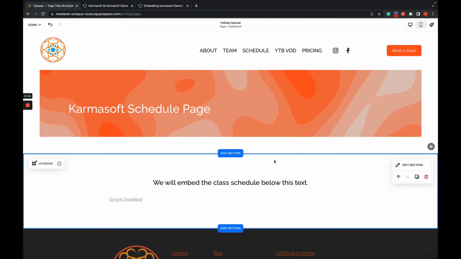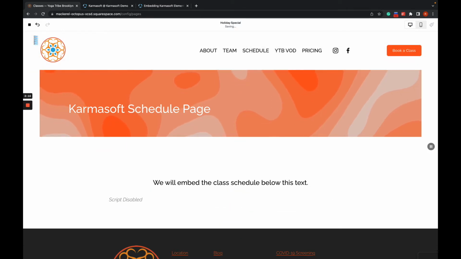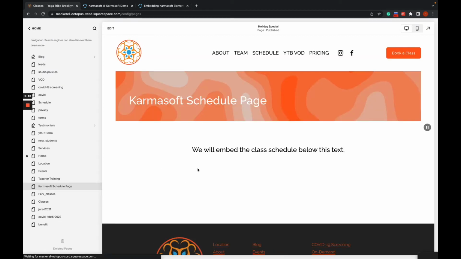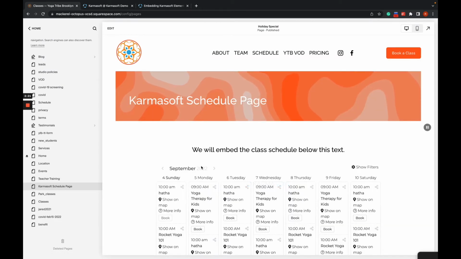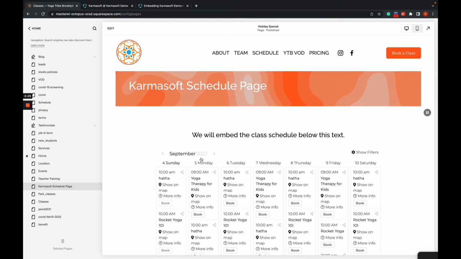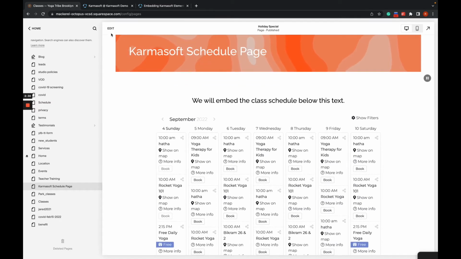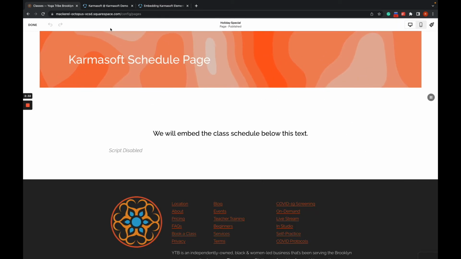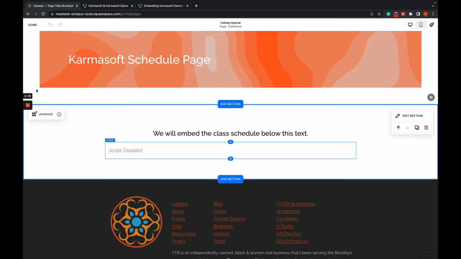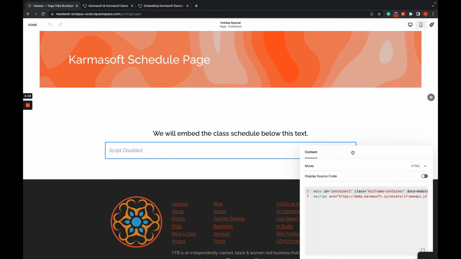Obviously, if I were to save that and then view this in safe mode, this is the schedule, and this is the demo site schedule. I'm going to talk to you a little bit about making some changes if we were to edit the code. So if you want to edit your code, you're going to scroll down, you're going to see where it says script disabled. Just click on that, click the edit icon, and you will see your code.